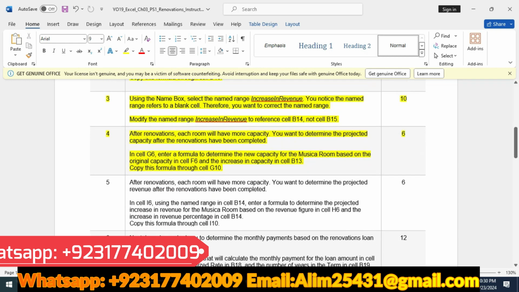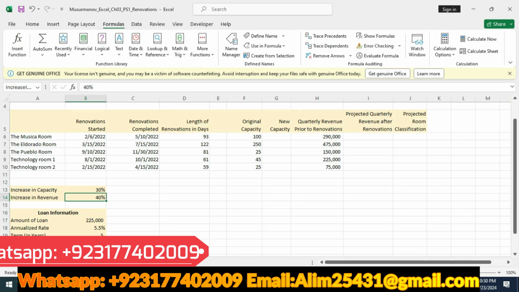Our fourth step is, after renovation, each room will have more capacity. You want to determine the projected capacity after the renovation has been completed. In the cell G6, enter a formula to determine the new capacity for the music room based on the original capacity in the cell F6 and increase in capacity in the cell B13. So we will go to the cell G6, that is the cell G6.